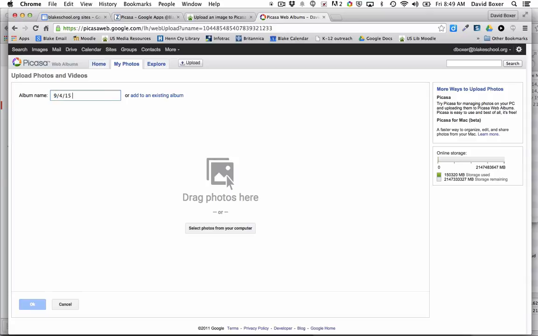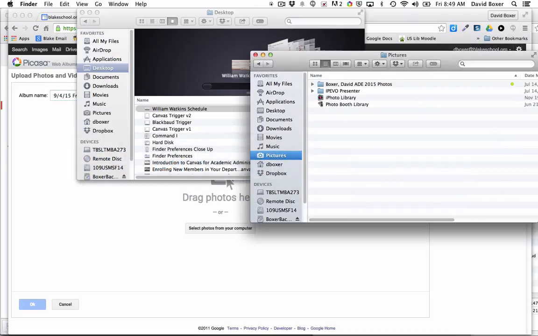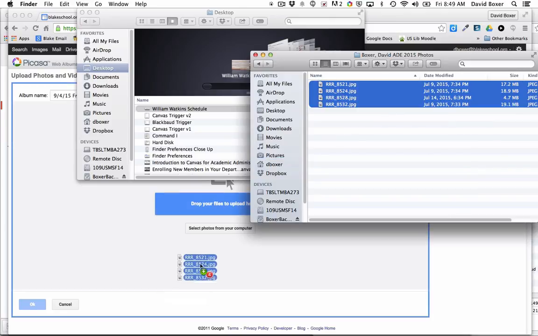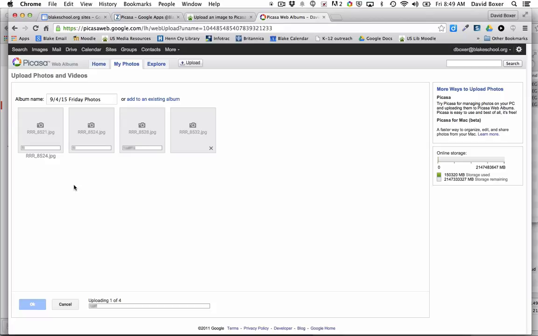9/4/15 Friday Photos. And then I'm just going to go ahead and select the photos that I want to upload and drag and drop them onto the album itself. And that's all there is to it.